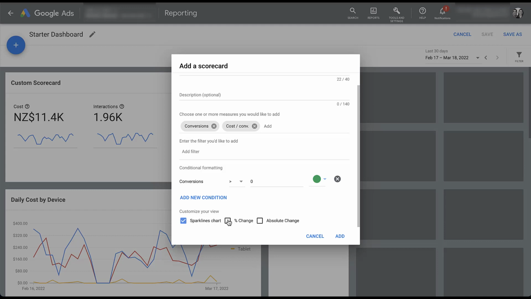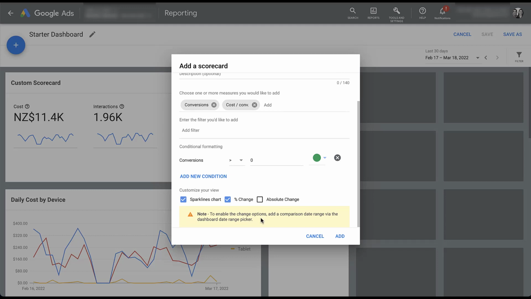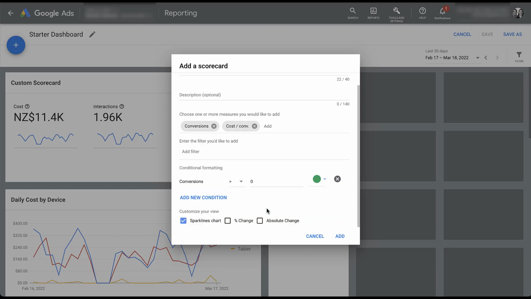So for now, let's just go ahead and say I want to show the percentage change. Now I can scroll down a little bit, and you can see the note that to enable that change, you have to add a comparison date range to the dashboard via the date picker. So I'm going to go ahead and leave that off just for simplicity's sake. But you can see how you can add in some trending data to show a comparison to a previous date range. So for now, this is enough. I'm just going to click add.